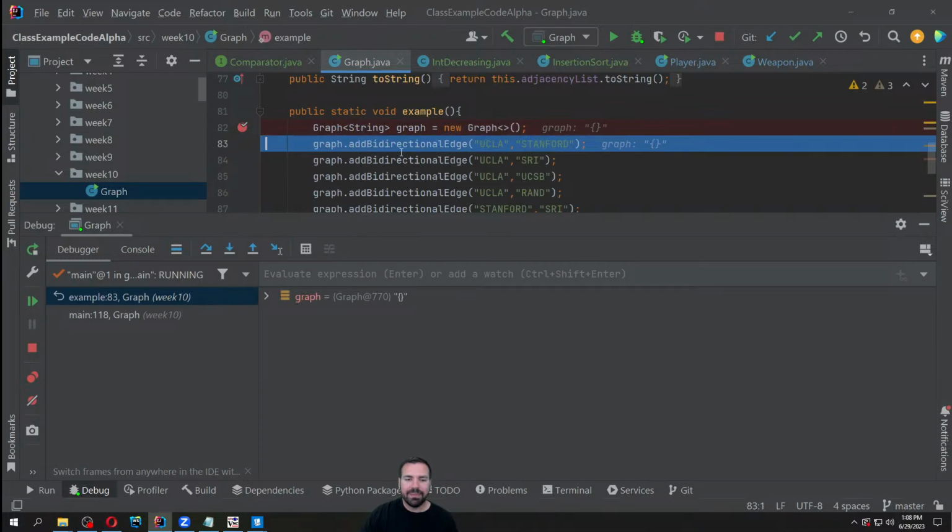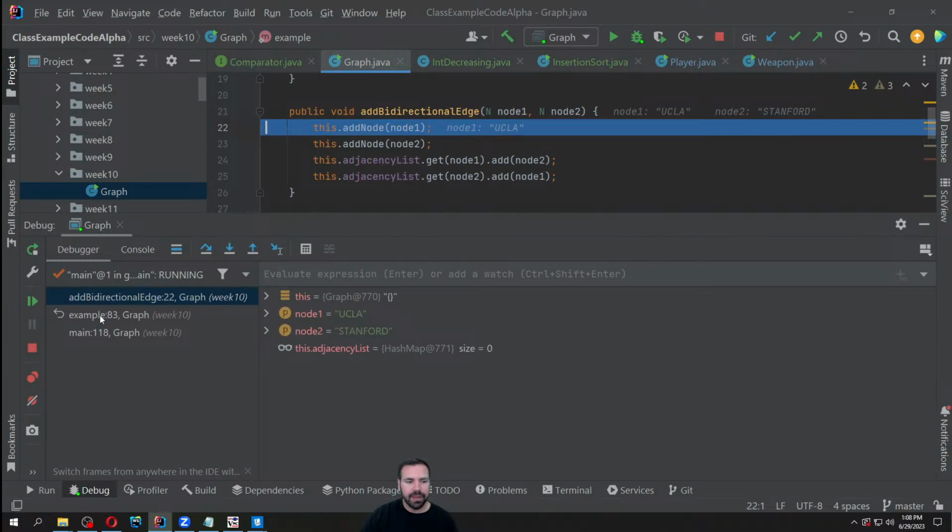Then we'll call add bidirectional edge. That puts a new frame on the stack. Oh, and notice that the other frame is destroyed. Once a method call ends, that stack frame is actually destroyed. It's removed from memory. In our memory diagrams, we cross it out to indicate that. In my slides, I gray it out to indicate that. But it is actually removed from memory. It's completely deleted. It's gone.